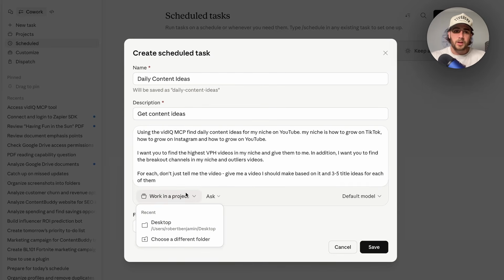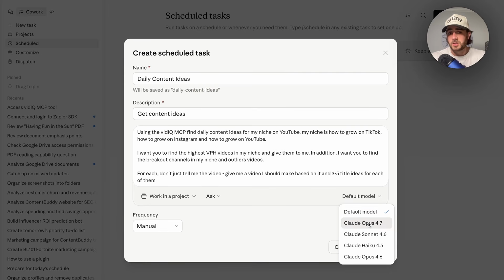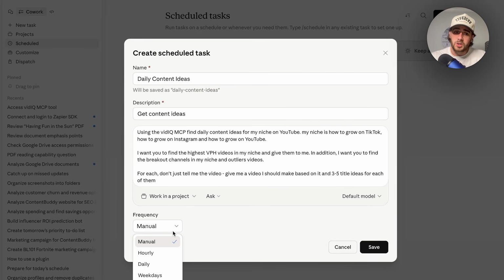So we could come over here and we could actually put this inside of a project if we wanted to. We could have this ask for approvals, or we could have it skip approvals. We could choose what kind of model we want to use here. I would suggest using Claude Opus 4.7, and we could choose the frequency at which we want this to happen. So we could have this happen hourly, daily, on weekdays, weekly, whatever you actually want it to happen.